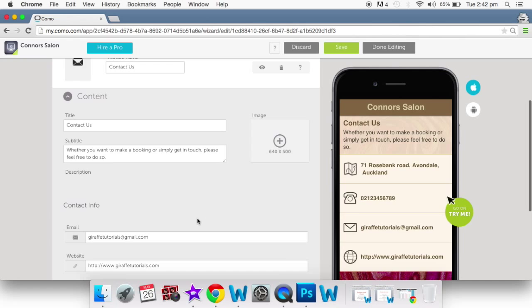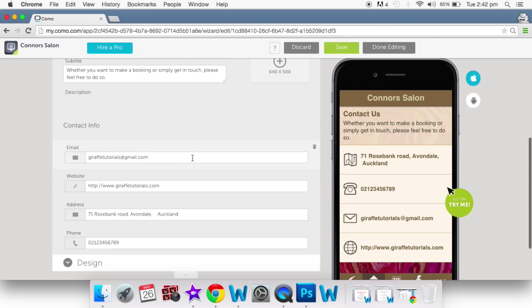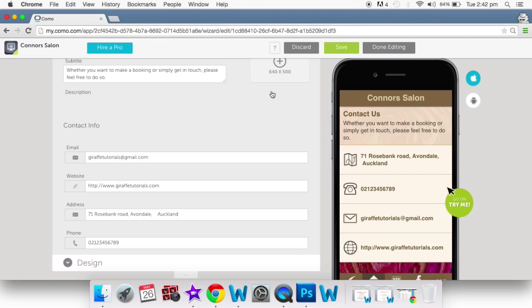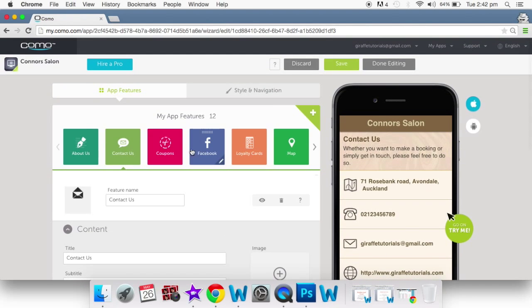Title, description, I've just gone through and put in our email address, our website, our physical address and our phone number. So if we were to click on any of these, remember you will get taken through to the action. So I'll just show you with the map, click on the map, and there we are on the map. So very easy to do as well. So once you've done that, you're going to want to come up here and select coupons, and we'll go through and do that next.